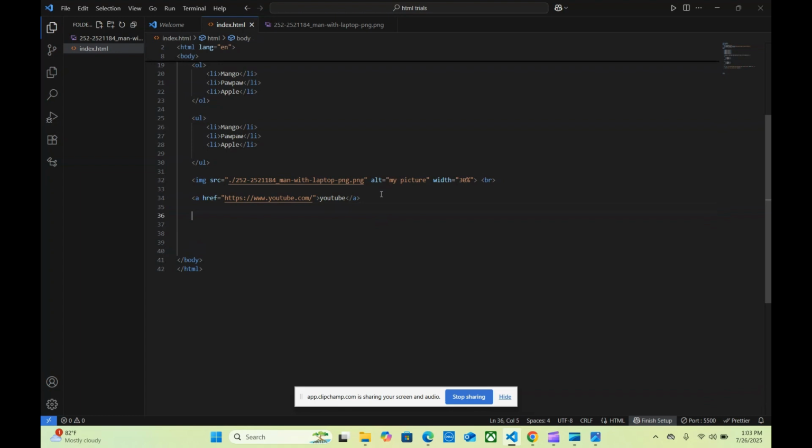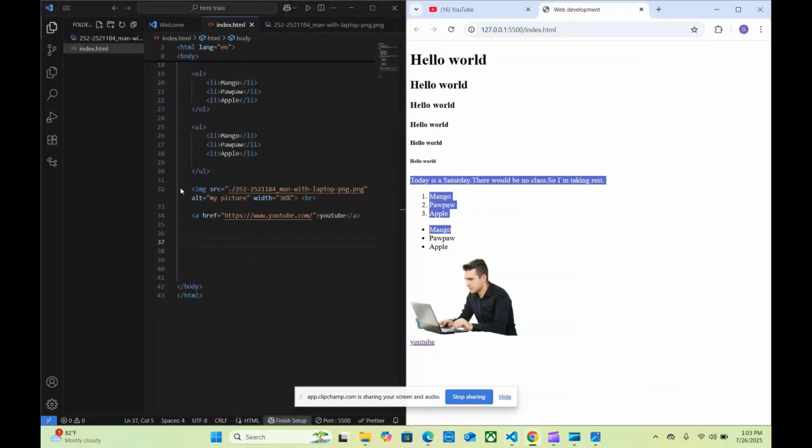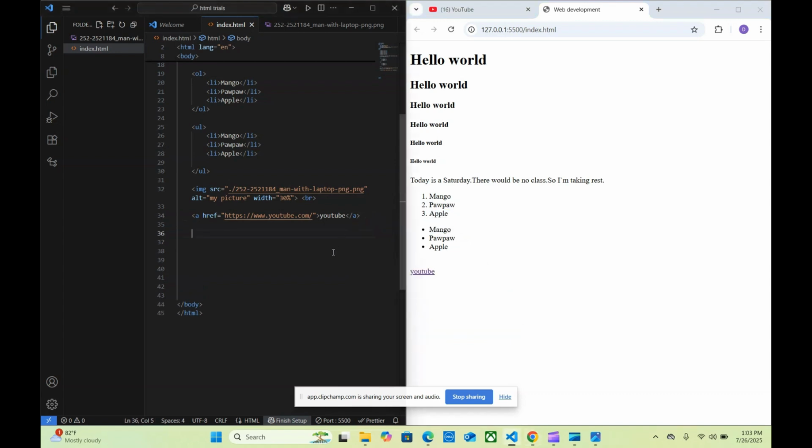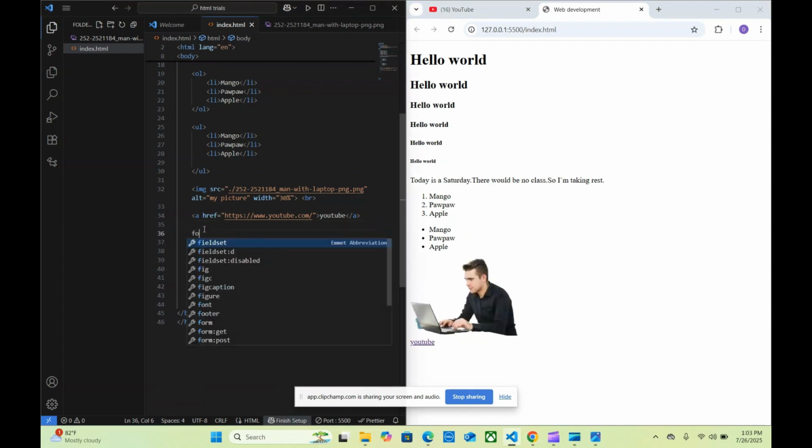Now, when you are done with this, you are coming to forms and tables in HTML. Forms and tables in HTML. So let's start with the form. So with the form, you start with this form.